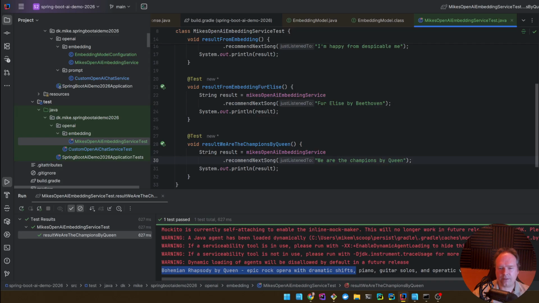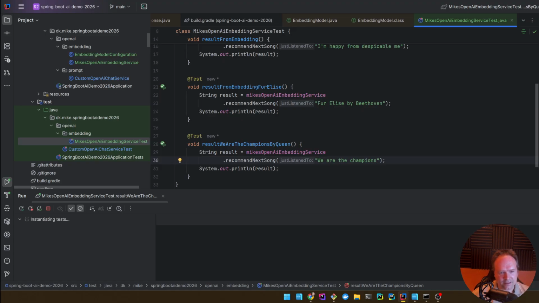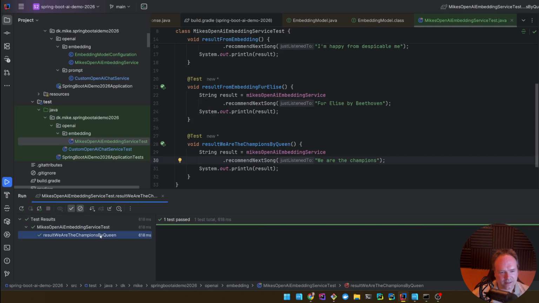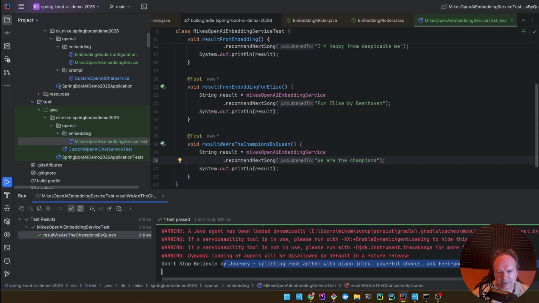So let's say that we do not supply the information that it's by Queen, just for fun. Let us see what it says then. We Are the Champions. Then we actually get a new one. That is because it just looks at each text token, each word, and then tries to see what is actually closest to that.